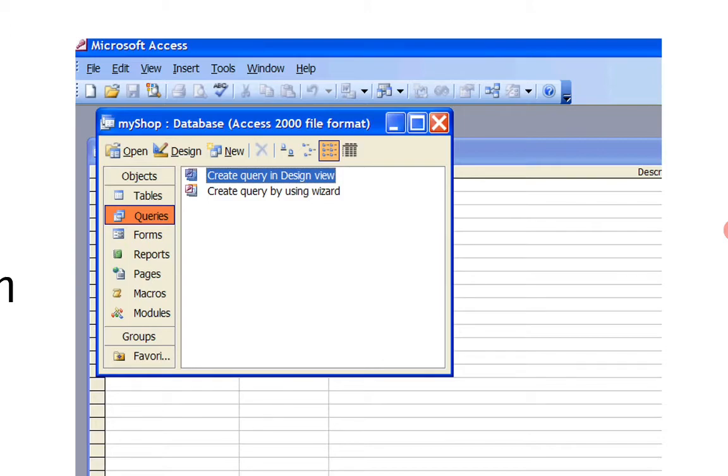Generally, queries have two ways. We may write queries by using two ways. First one is create query in design view. Second one is create query by using wizard. So generally, queries in any DBMS or RDBMS are created by using two methods. First one is in design view, second one is by using some wizards.